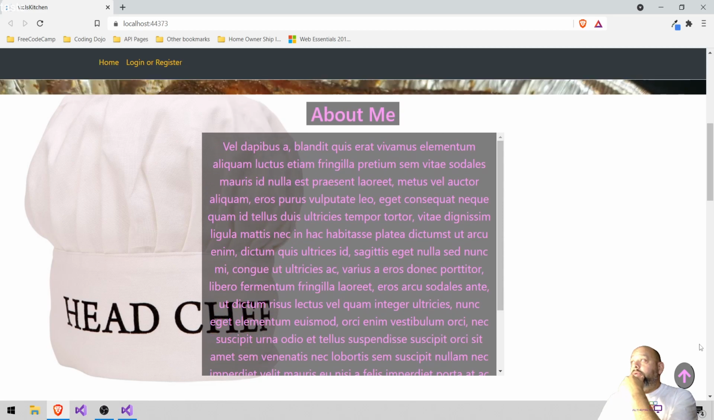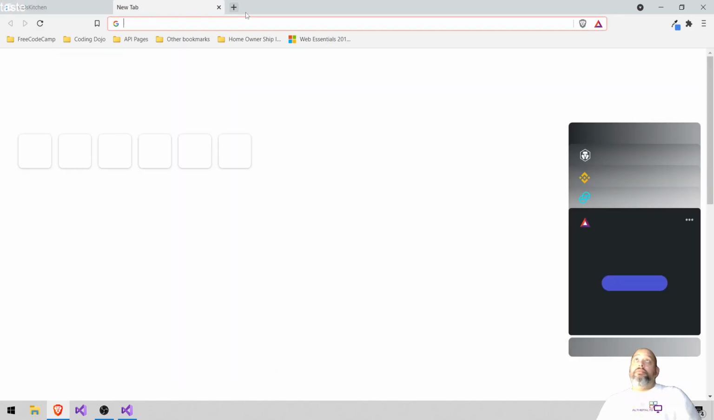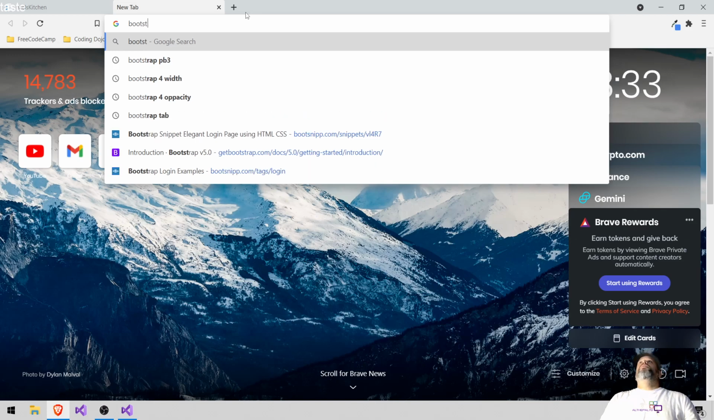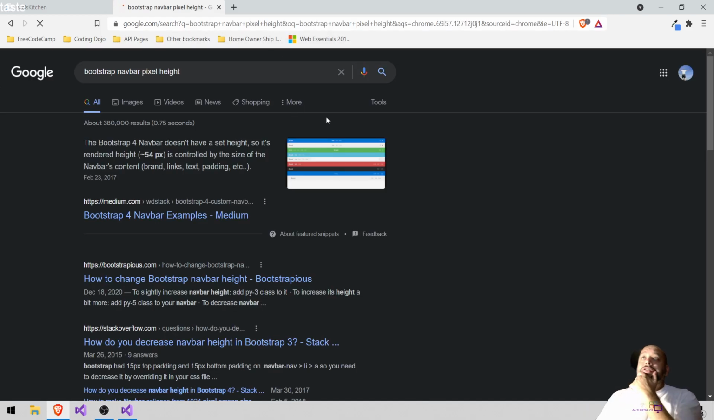Oh, we want to have it working so it could have this section a little bit less, like 25 pixels, whatever this is. I really wish I knew the average height of the navigational bar. So, Bootstrap navbar pixel height, because I think we could just put minus 54 pixels or 54 pixels.